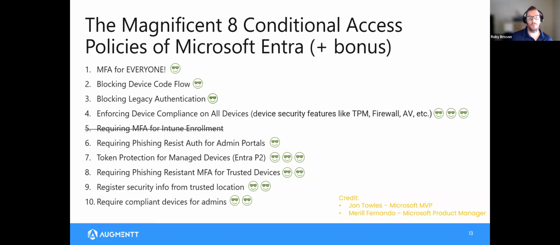Require phishing resistant MFA for trusted devices. I like that one a lot.